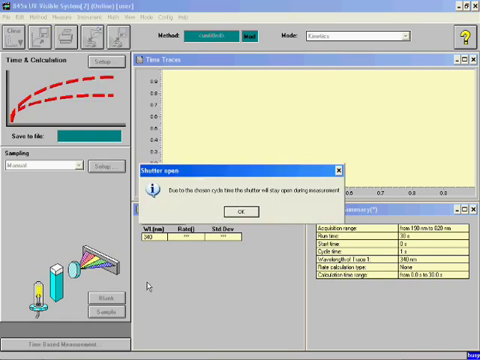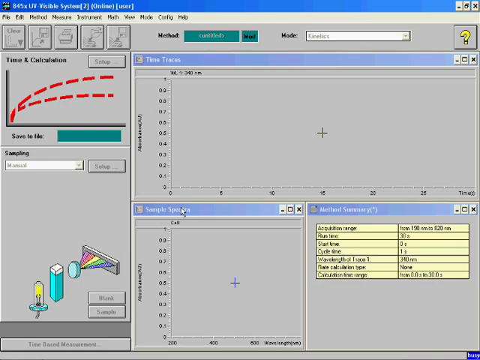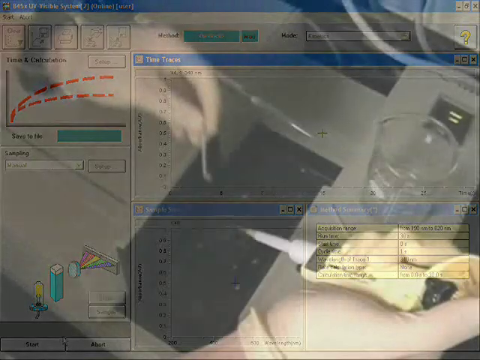Now we can click on time-based measurement. This box will always appear because the shutter will stay open during the entire assay. That's because we have a 1 second cycle time. This is okay. It is important before you perform the assay that you have the computer set up so that all you have to do is hit the start button.